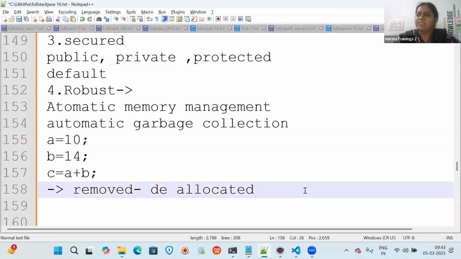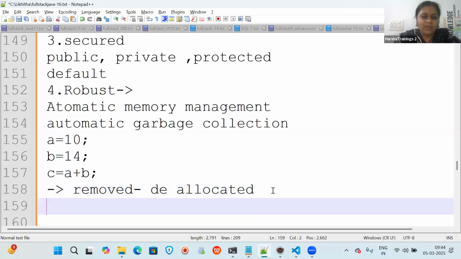When you're working till you see the output, when it is in scope, yes, the memory is allocated. Once you come out of the scope, then the memory is deallocated. You're not using it, the memory is deallocated, so that the memory can be utilized for other programs or other things. So it will be faster and you will not get the out of memory error. That is what is called automatic garbage collection in Java. Because of this feature, we can tell that it is a robust, strong language.